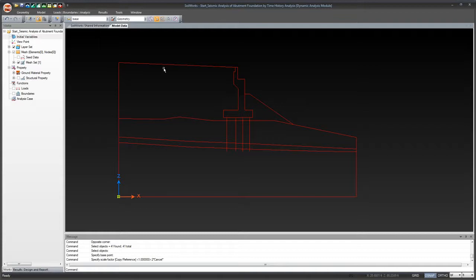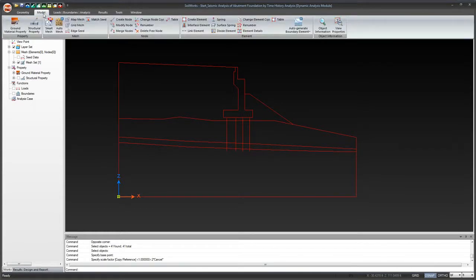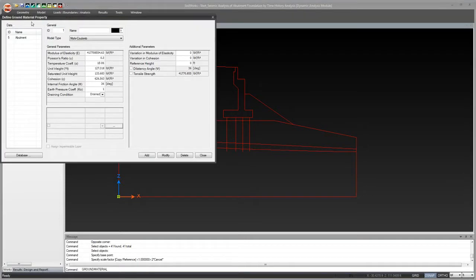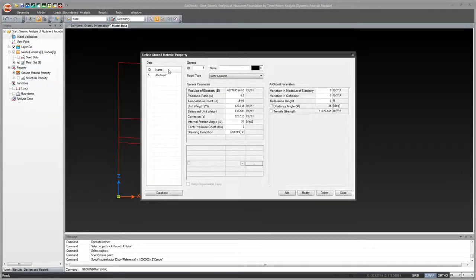But now I need to create my material properties. In order to do that, go to Model, and then go to Ground Material Property. Open up this tab here, and as you can see, I already have the abutment pre-made. It's under the Elastic Ground module.